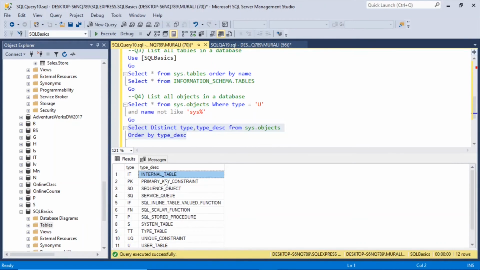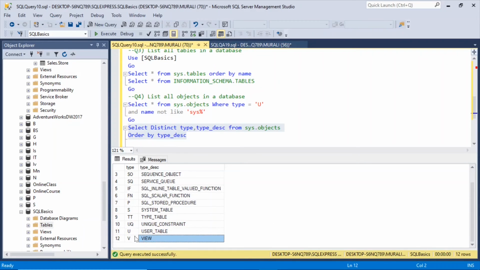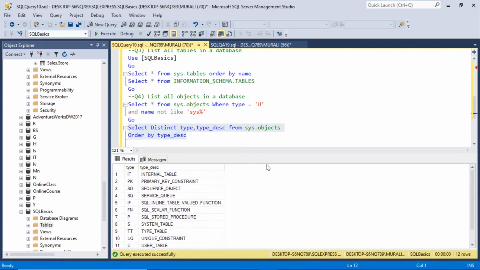So IT is internal table, primary constraint, sequence object, service queue, inline tables, scalar function, stored procedure, system table, type table, unique constraint, user table, and view. And these are the abbreviations for those. So these are all the objects that are there in this database. That's how we can find the different types of objects from sys.objects.